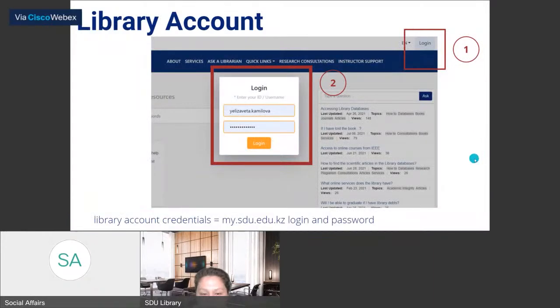Make sure that you have access to your library account. Library account credentials are equal with your my.sdu.kz login and password. Please check it out and learn if you have access. If you don't have it, please contact the IT of the university.